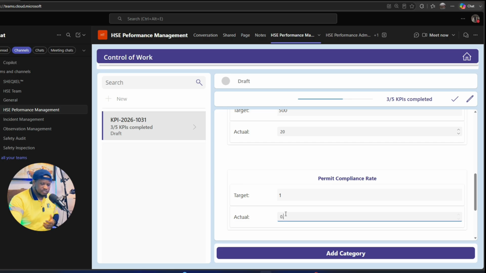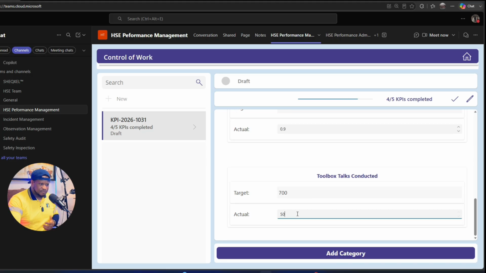There's a percentage. I'll put 0.9 over here because this is supposed to be in percentage. And then the last one, let's say 50. Okay, now let's go to the back end and understand what just happened.